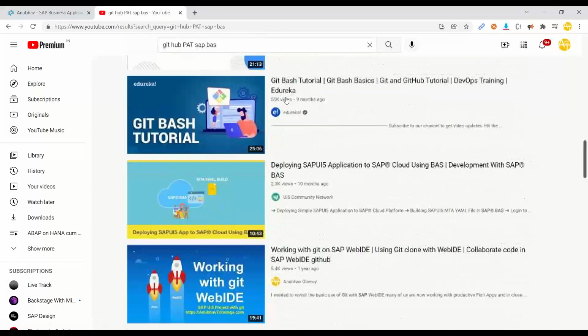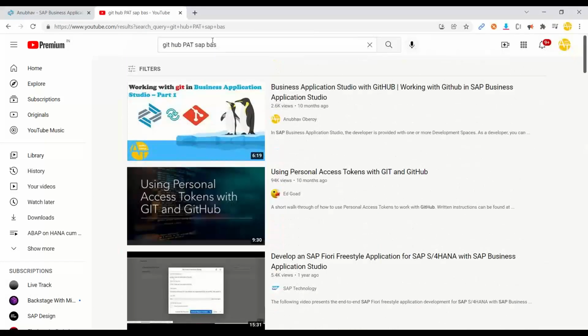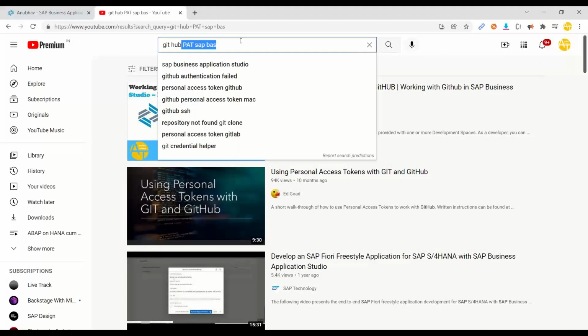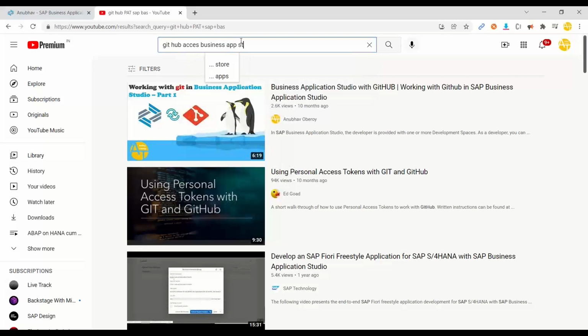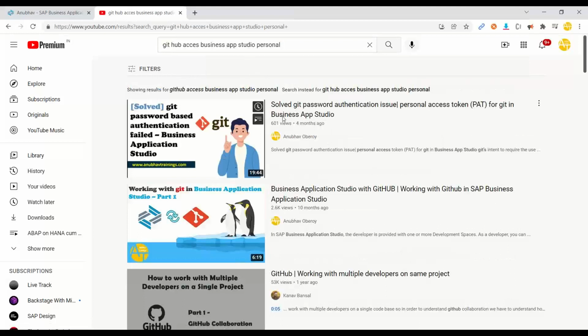Let me just share the video with you. GitHub PAT, or GitHub personal access token, in Business Application Studio. If you try to use your password to authenticate using GitHub nowadays, it is no more allowed. Starting, I guess, 11th of November, they stopped password-based authentication on GitHub. So you can watch this video. It will solve your problem if you're facing any problem related to the GitHub push in Bash.